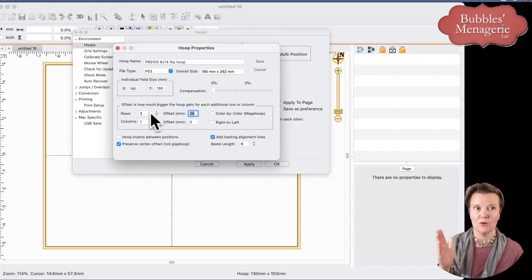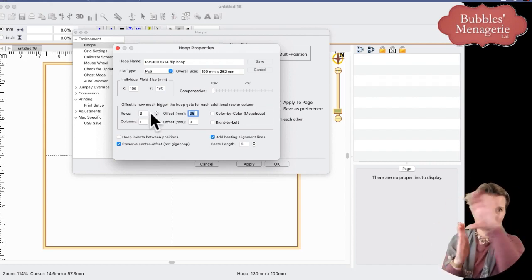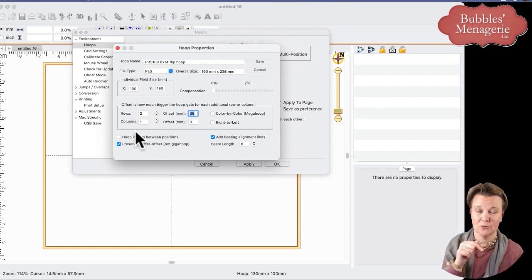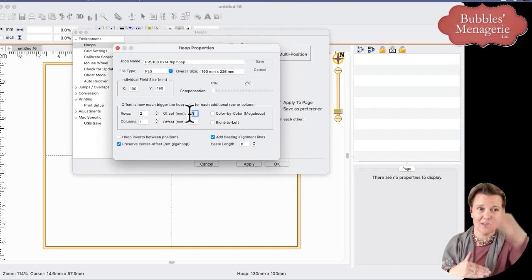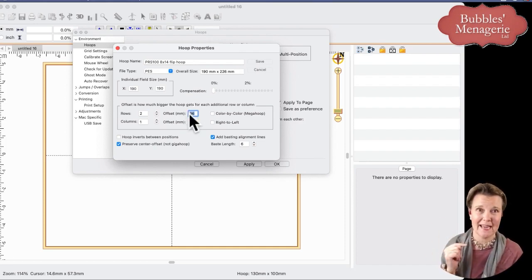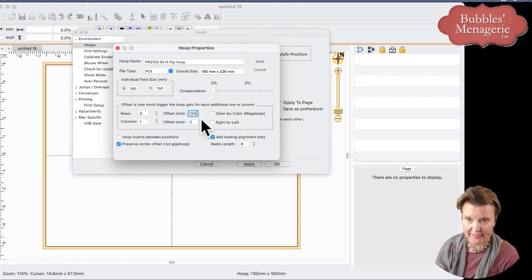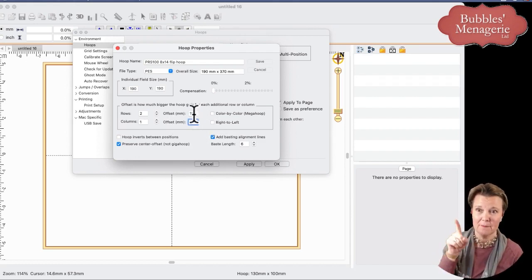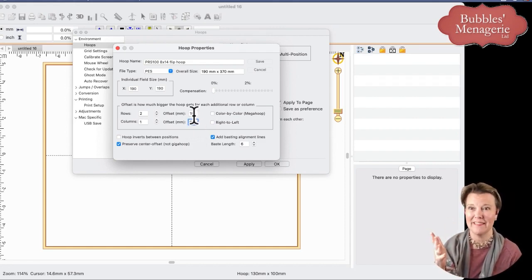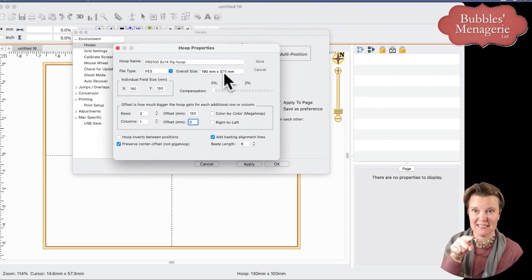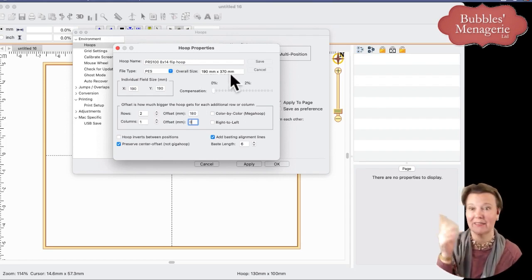The number of rows, think about that hoop. It has two rows, one, two. So we need to change that three to a two. The offset, you need to do a little bit of math here. The offset is the overall size, which is 370, minus the hoop size, which is 190, and that gives us 180. I'm going to click off of that, or you can hit the enter key to register that number that you just put in there. And look at that. Our overall size here now says 190 by 370.